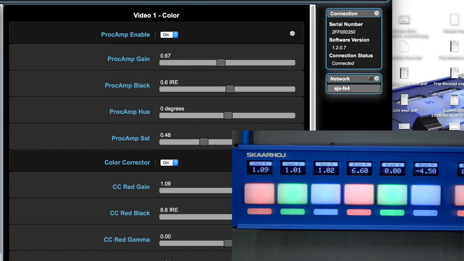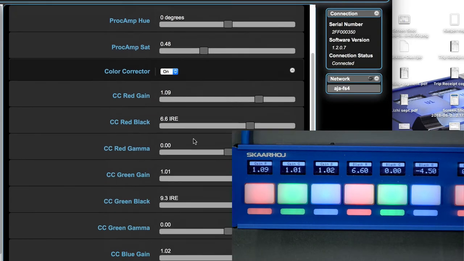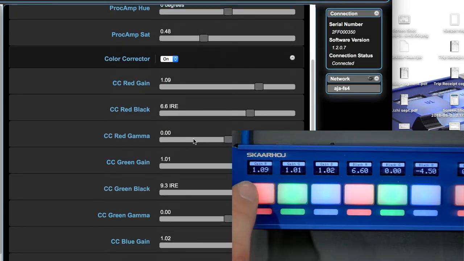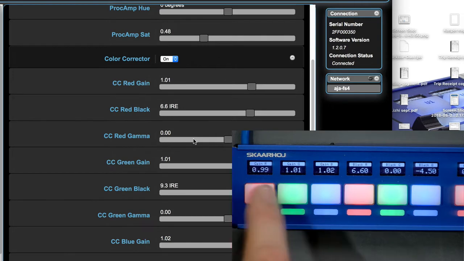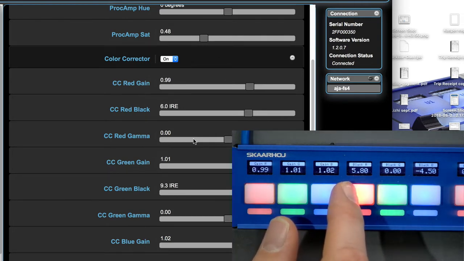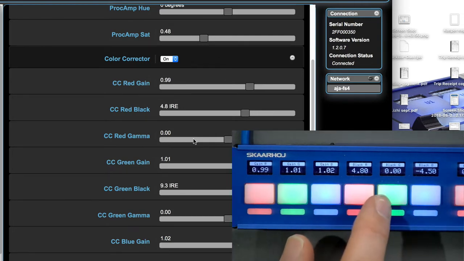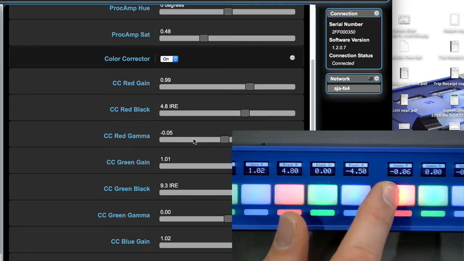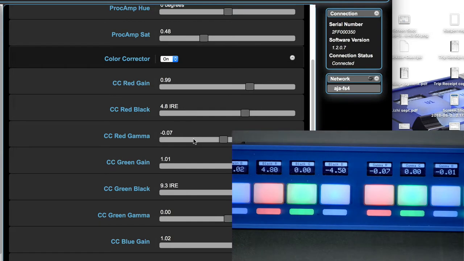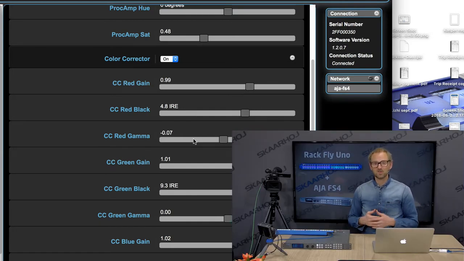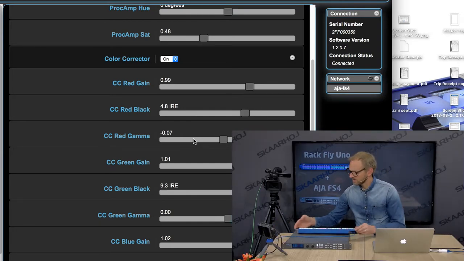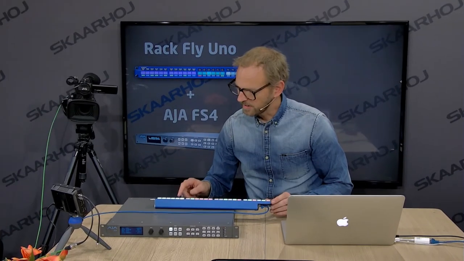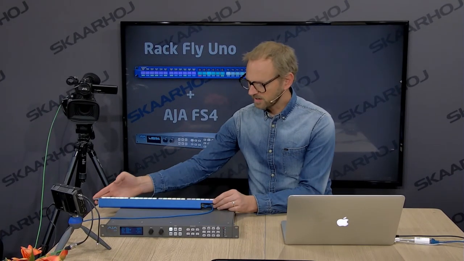And these parameters, again, if I'm just scrolling in the web interface a little bit, you can see the red gain is adjusted with this knob, the black levels are adjusted with this one. And obviously, if I use this knob, then we're adjusting the red gamma. I think you get the point right there. So let's go to another menu on the panel and let's take a look at the legalizer and scaling features.